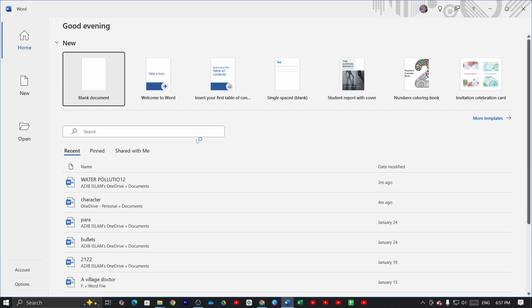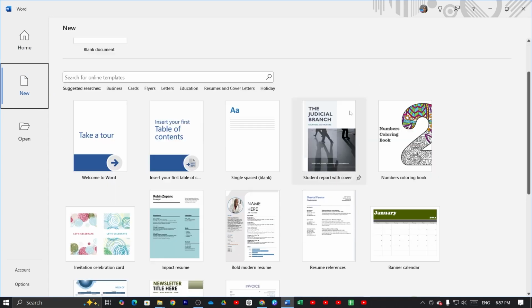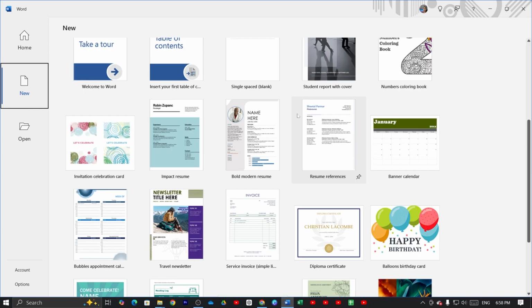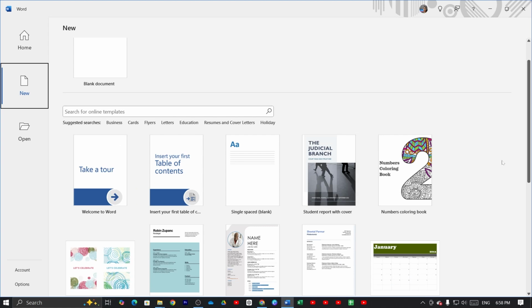Now from here just click on the New option, and here you can find so many templates and you can choose any templates from here. You can also find some categories from here. You can see business, cards, flyers, letters, education and anything as you want. But make sure that your Wi-Fi is enabled.